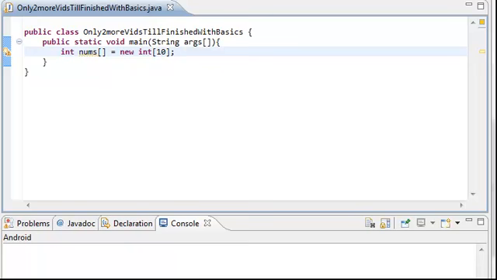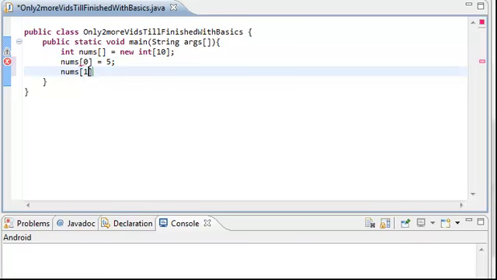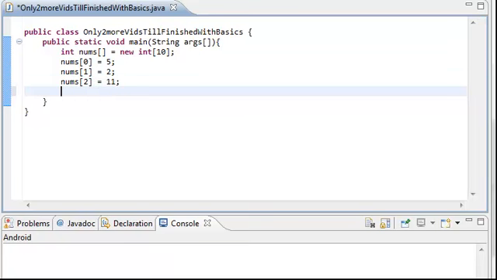And basically this array we have here has slots. It has 10 slots. So I could say nums slot 0 equals 5, and nums slot 1 equals 2, and nums slot 3 equals 11. Well, I skipped 2. And see, now if I printed those all out, they would be that. And so they're just their own little slots of information.